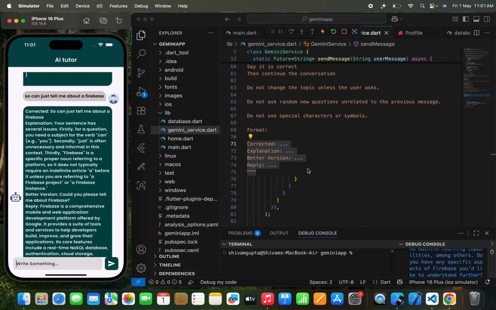It's going to correct me. It's going to give me the explanation of what mistake I am making. It's going to give me the better version that I can use, and the reply or the response for the questions that I am going to ask to an AI. So you can see how beautifully we can use Google AI Studio and Firebase to make this awesome app from scratch. And we have just made the complete AI tutor app.